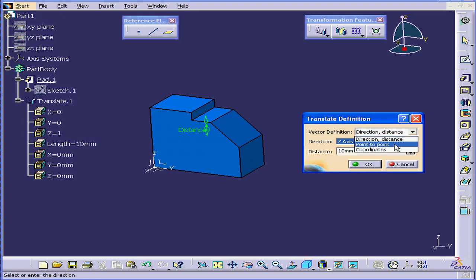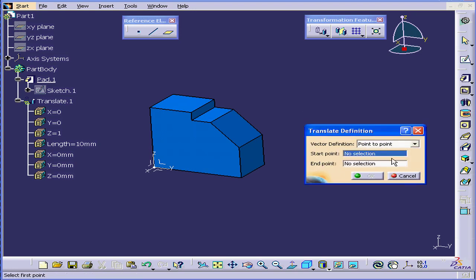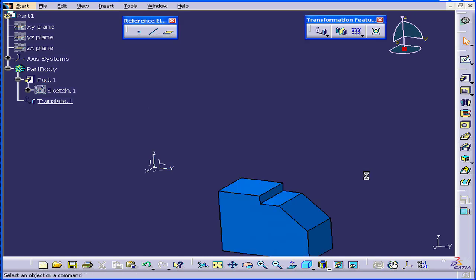Next is the point-to-point vector definition option. I'll select this point as my start point. And here is my end point. Click OK, and as you can see, the part has moved.